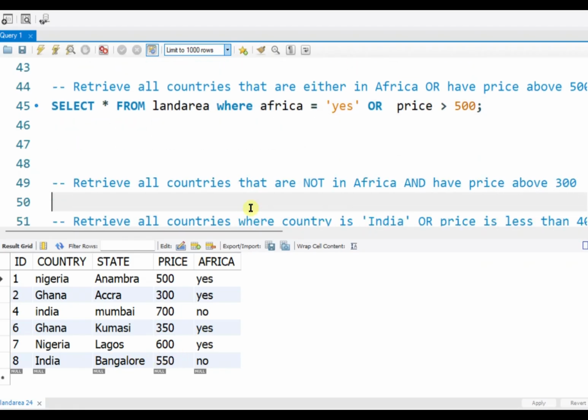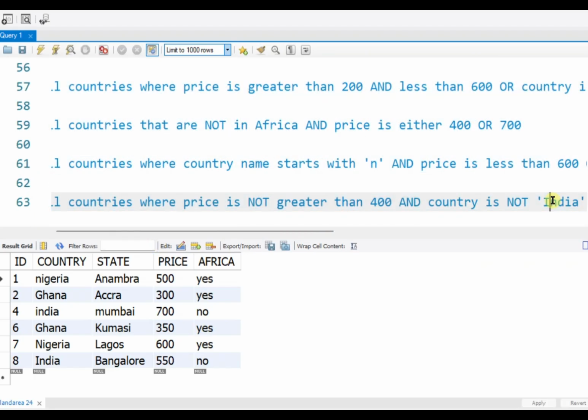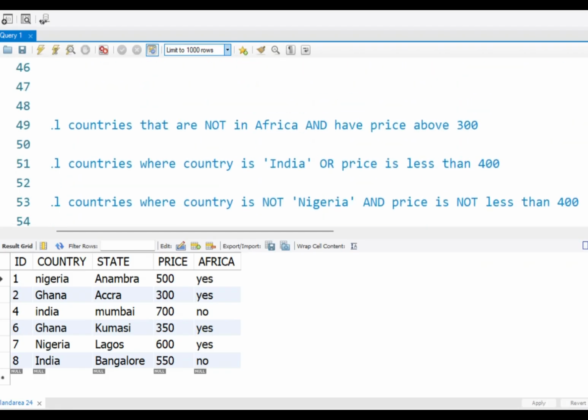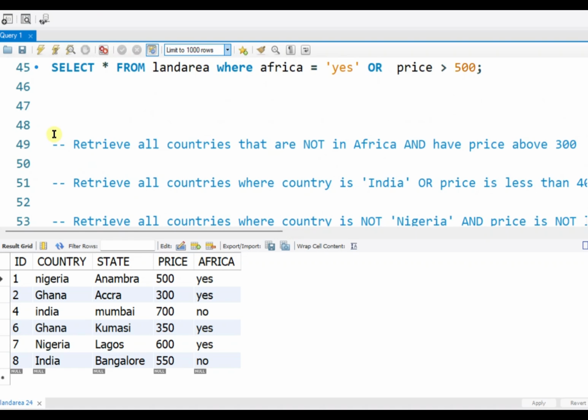Okay, so this is where I'll be stopping for today's class. I'll send you these ones. You have to go through these ones and do them as your assignment. If you have any question, do not forget to ask me. So is there any question, please, before we proceed?